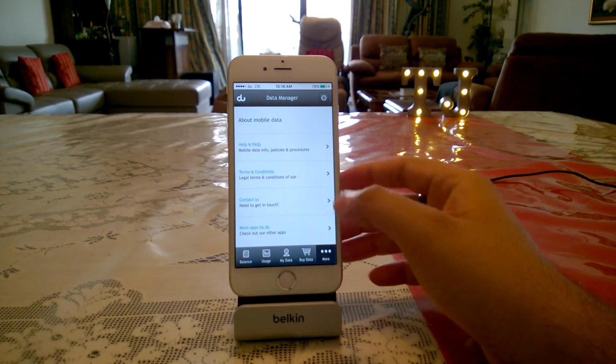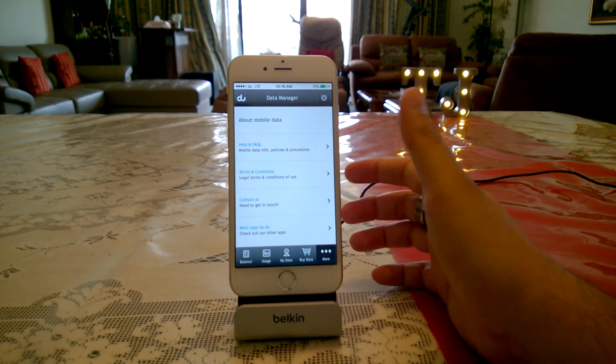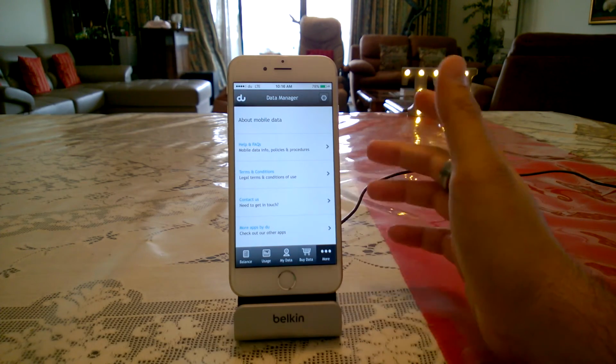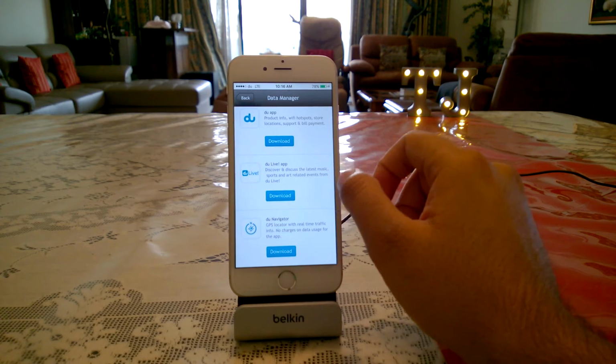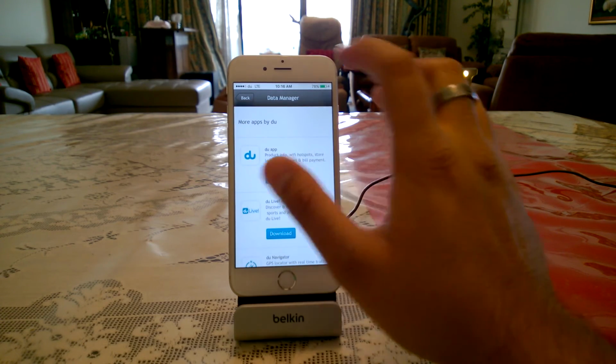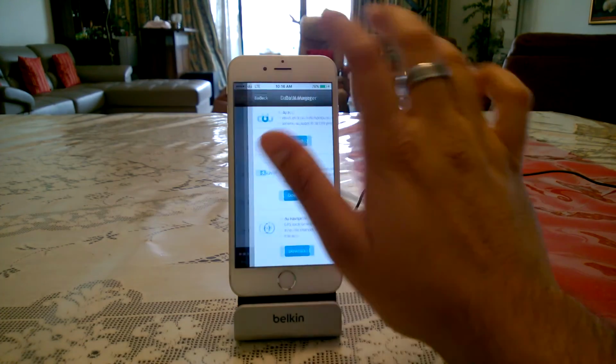It's a lot lower if you have something like a BlackBerry or even an Android. In the More tab, you have basic things like help, terms, how to contact them, and other things. They also have a little tab here that lets you go to other applications developed by du. I haven't used any of these. I might check them out very soon.